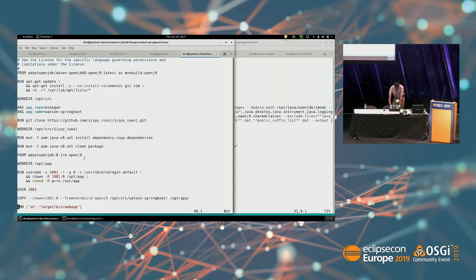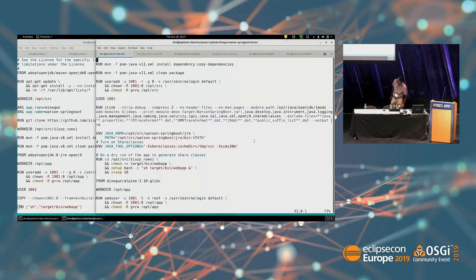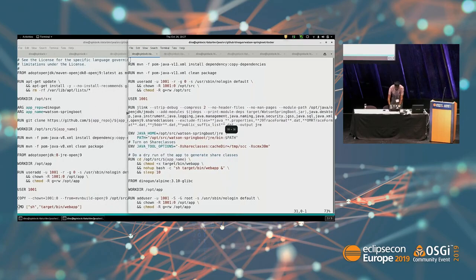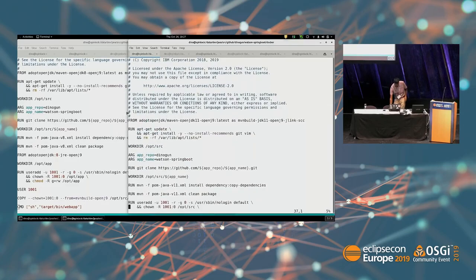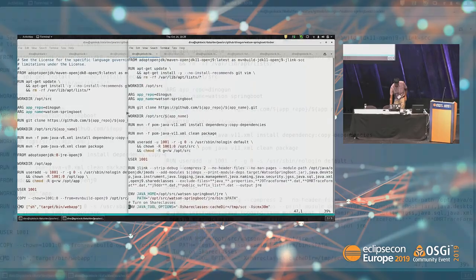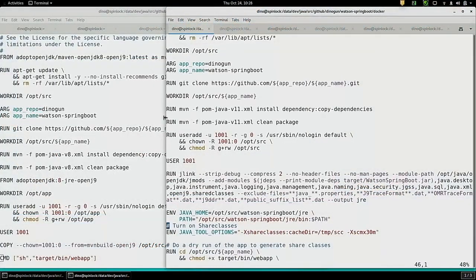So this one is with Java 8. But there are a few more things that you can do with Java 11. So I have here another Dockerfile in the same repo. The top part remains mostly the same until we get to the jlink command.